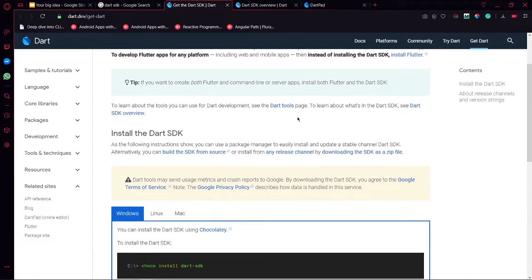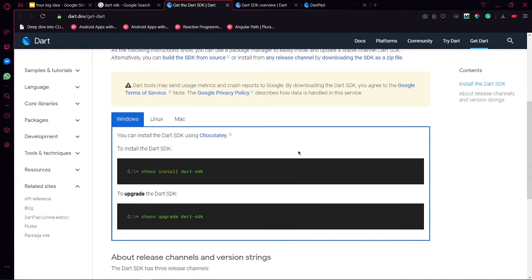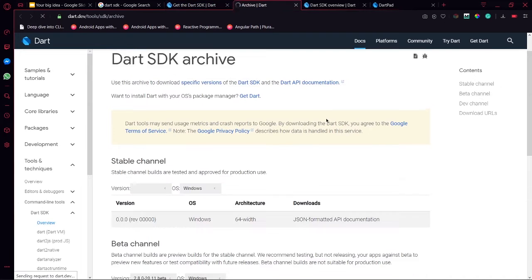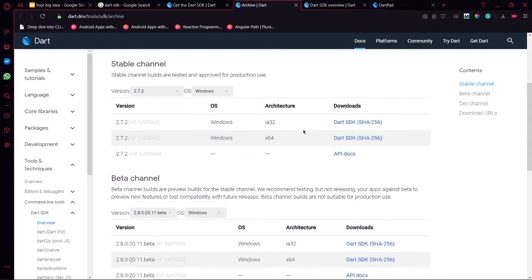So in our case, if you want to install the Dart SDK, there are two ways to install it. The first one is you can use this command line utility called Choco. You can find Choco on the Chocolatey website. You can install it via this, or else you can download the zip file from the Dart website, choose your operating system and the Dart SDK version, and download the Dart SDK from here. You can see that it's downloading in my case. All right, I will cancel that anyway because I have already installed it.